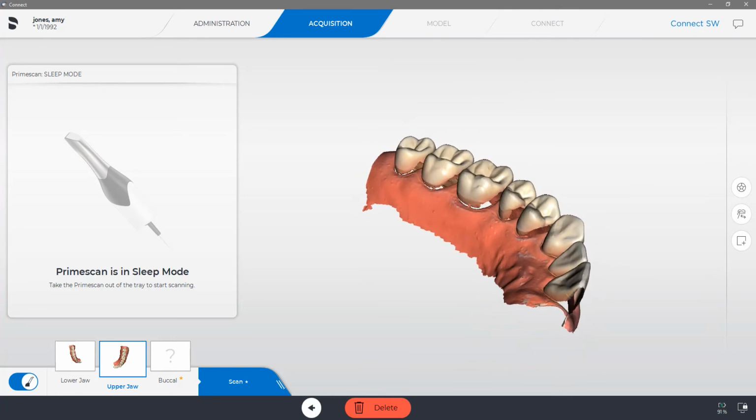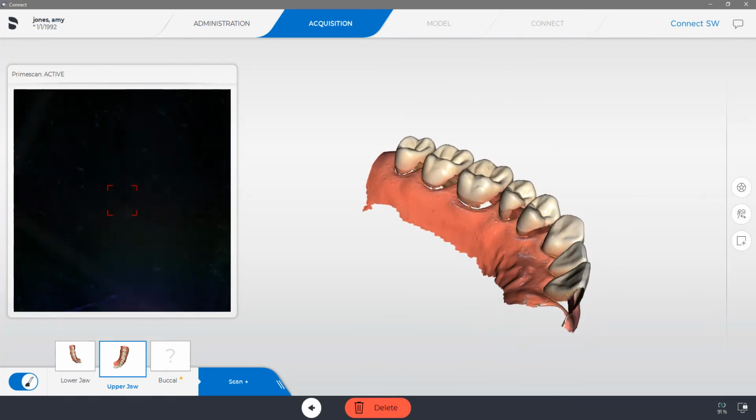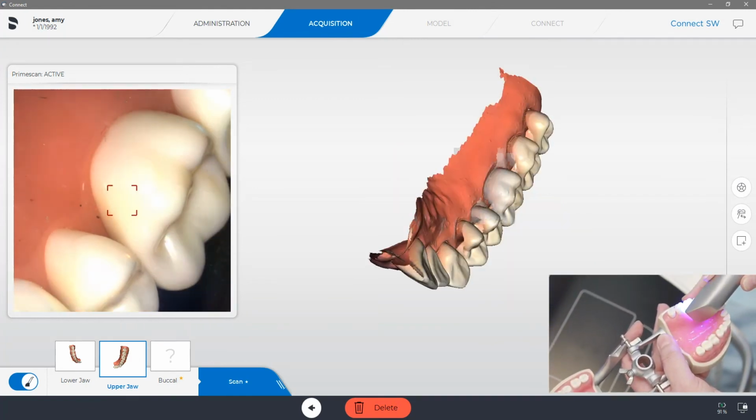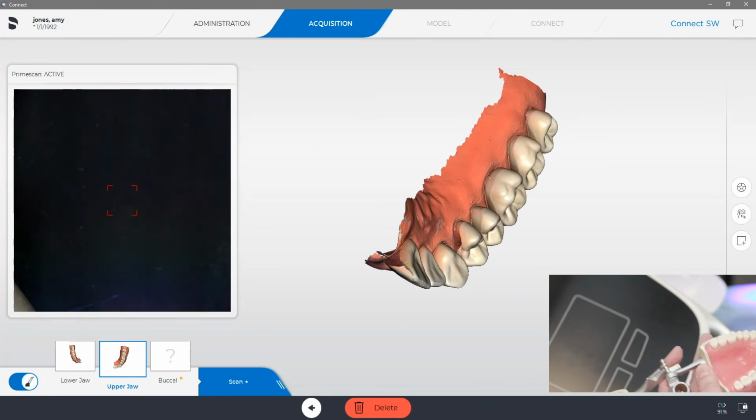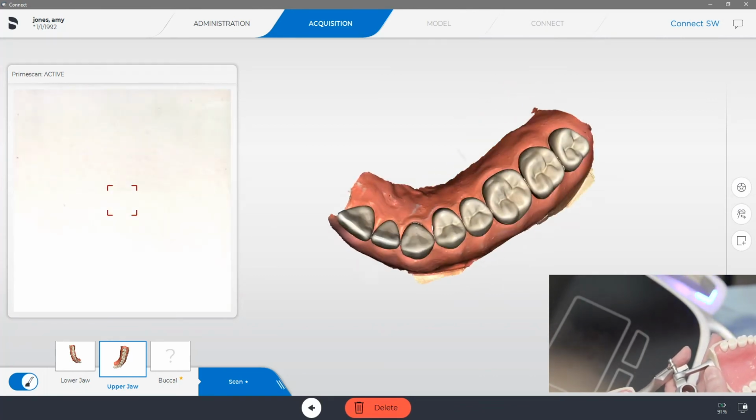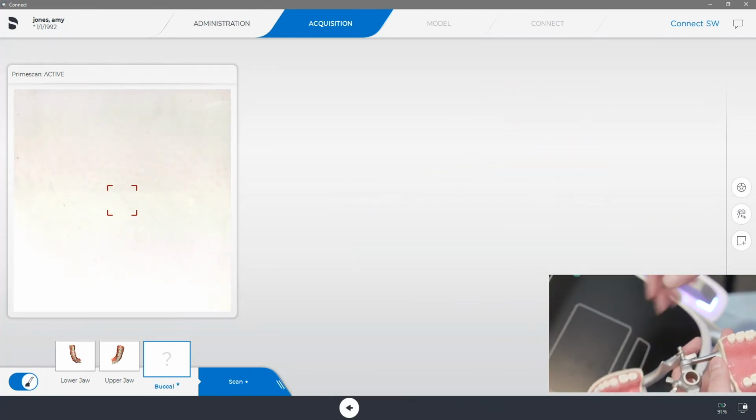And then on the lingual, we're missing some data, so let's jump back in there really quick. And again, I don't have to do the whole scan. Just go back to where the data is missing and fill that in. All right, we've got a good opposing scan there. Now let's get our bite.